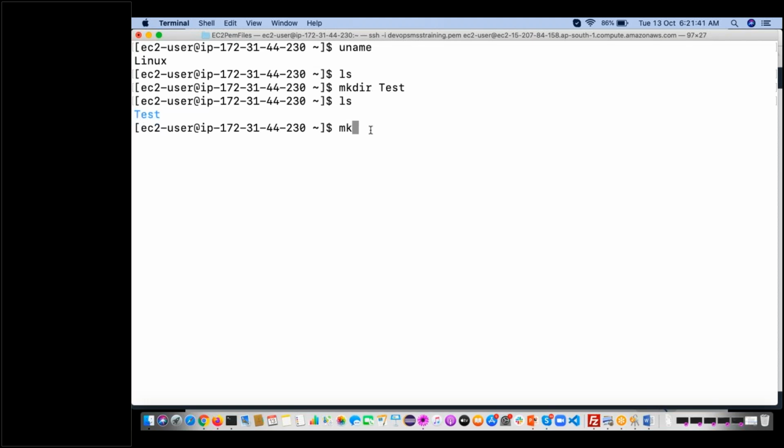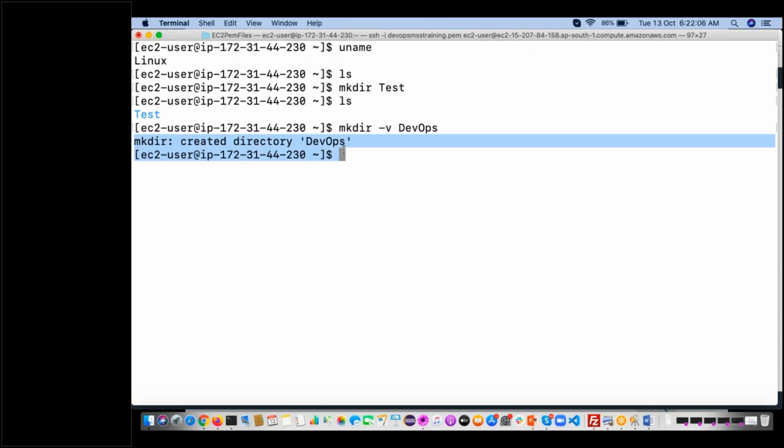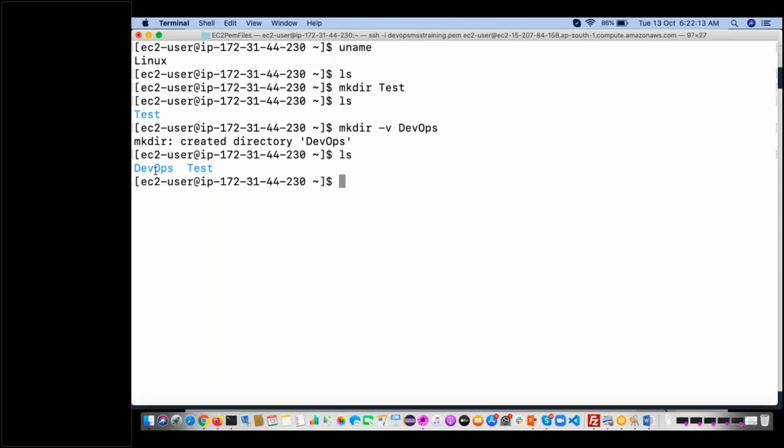Now you can use mkdir -v DevOps. See, created directory DevOps. So if we use -v, it is going to display a verbose message. Now, if you type ls, see, the DevOps directory is there, and the test directory is there.